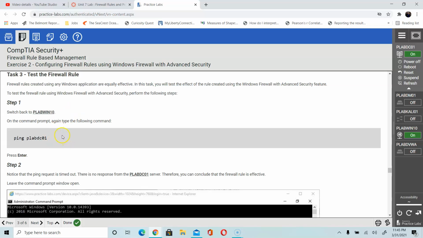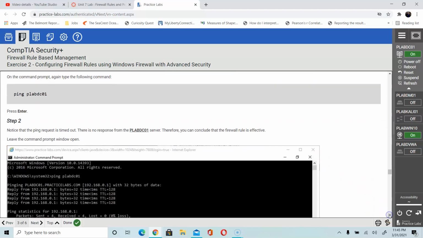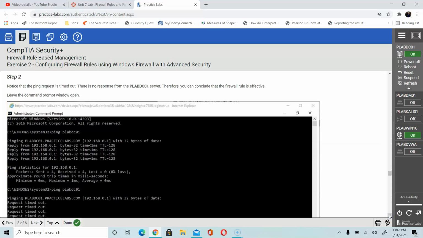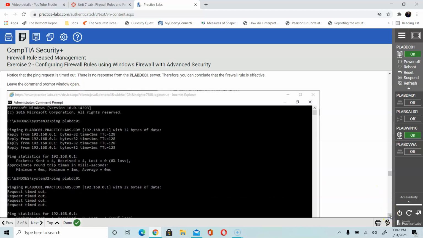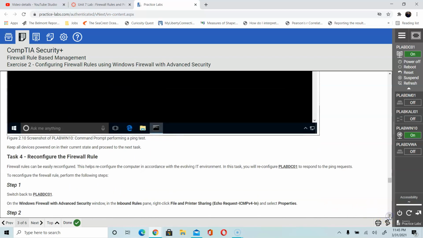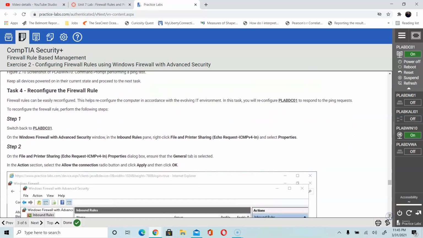So in step 1, you would use Windows 10 to ping the server. In step 2, you would look at the timeout response, where it's not going to reply as it blocked it. Okay, so you would have a request timeout, and that would show on your Windows 10. So that means that it did not allow ping.